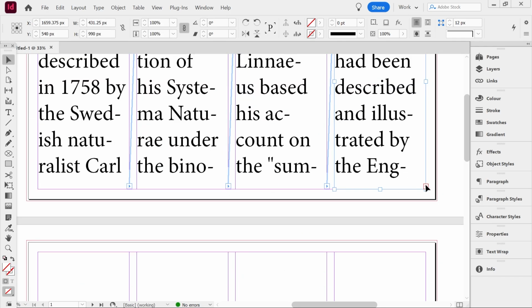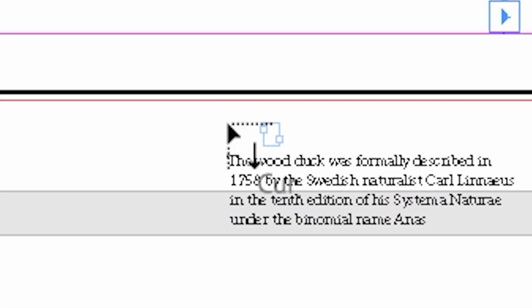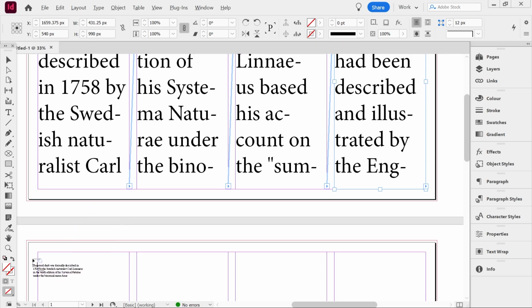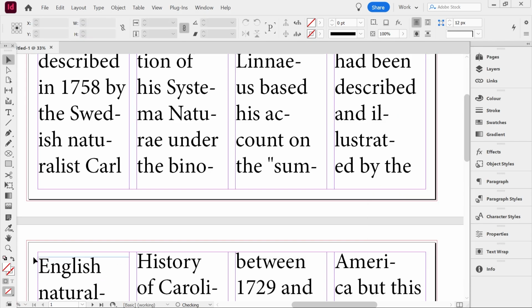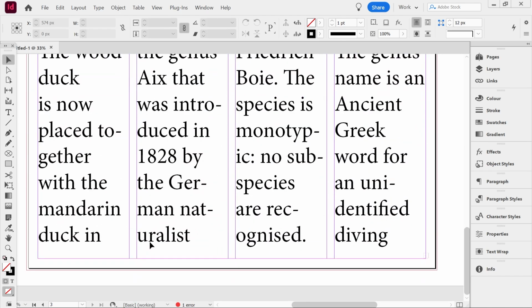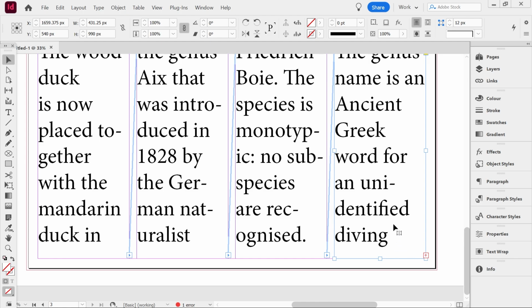Finally, we have fixed page text threading. We'll take a look at the icon, Shift and Alt. It will do the same as automatic, but it won't create any new pages. Currently, we've got 3 pages. Put it in there, and you can see no new pages have been created.